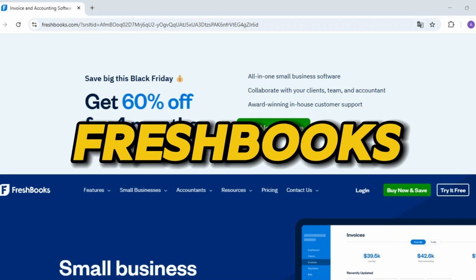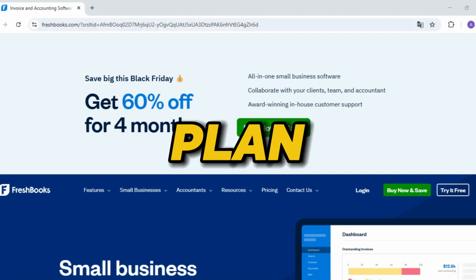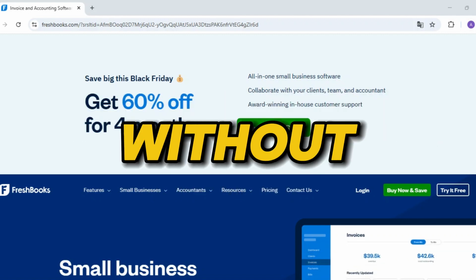Hey there, is your FreshBooks plan no longer the right fit for your growing business? Upgrading or downgrading your plan is straightforward and gives you the features you need without overpaying.